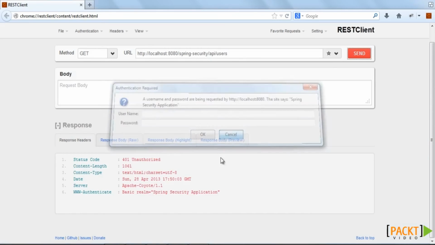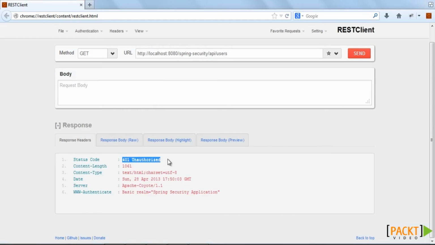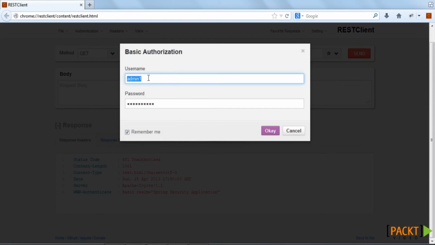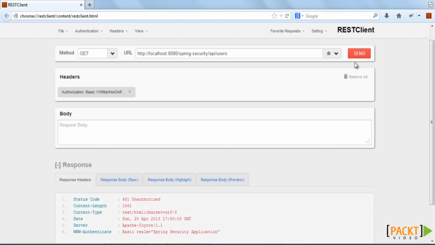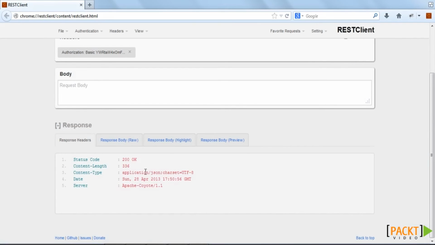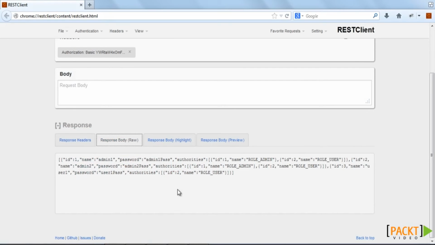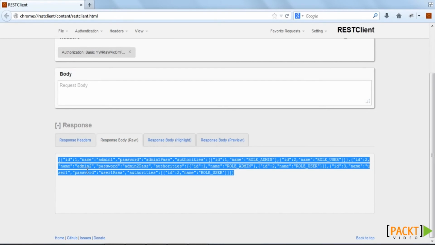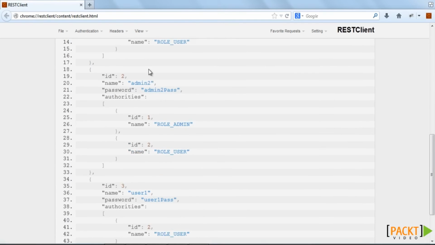If we cancel, we will get a 401 unauthorized as we expect. However, if we do set basic authentication credentials, we are going to set the credentials for admin1, and we do send the request again, we are receiving the 200 OK from the server as we expect, and we are receiving the raw JSON representing our user resources.